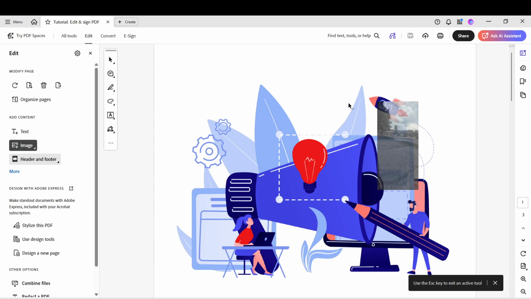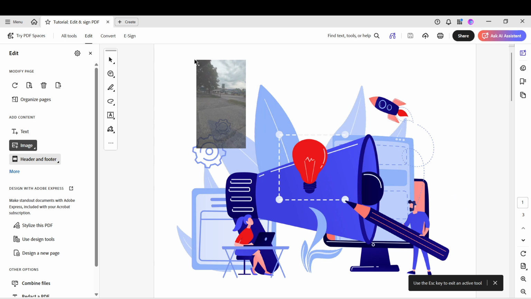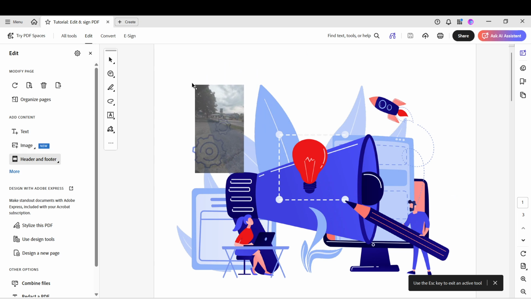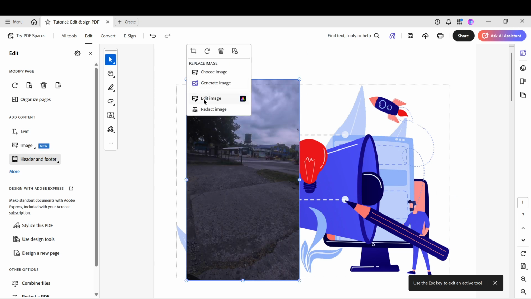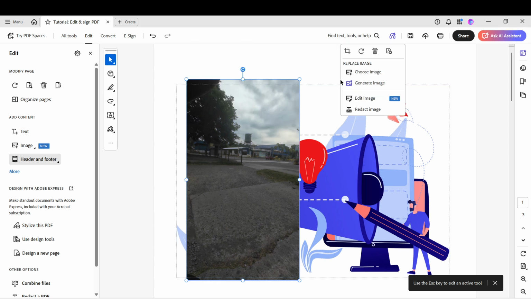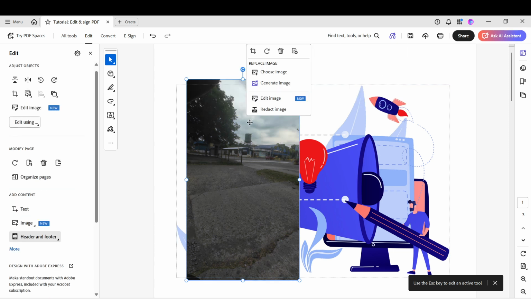To place it, either click once where you want it to land, or click and drag to set its size as you place it. If you need precision, zoom in before dropping the image so you can align it more accurately. After it's on the page, you can nudge it with your keyboard's arrow keys for fine adjustments.